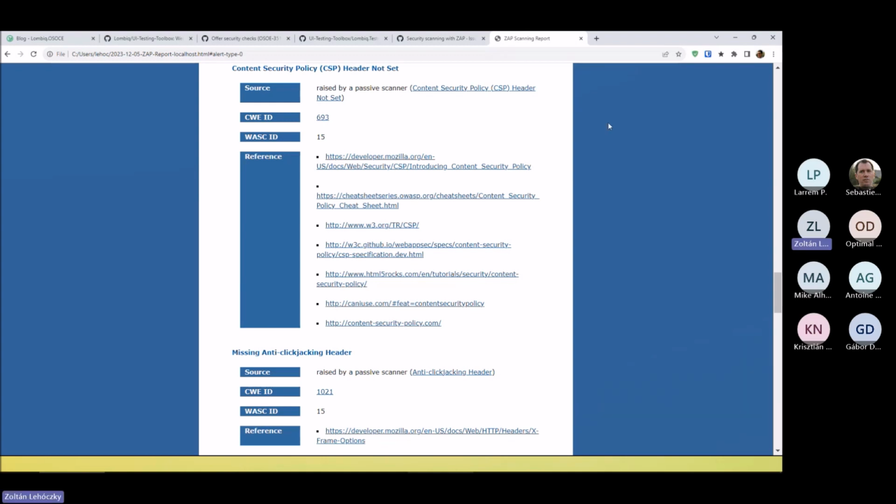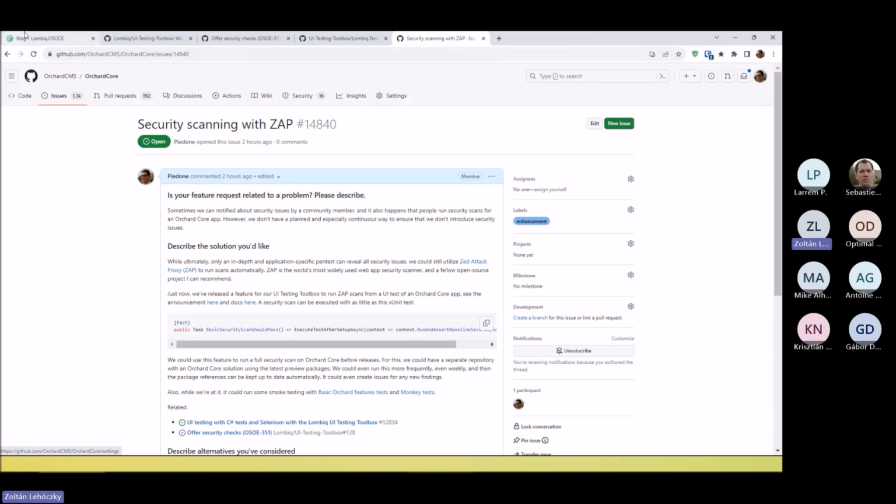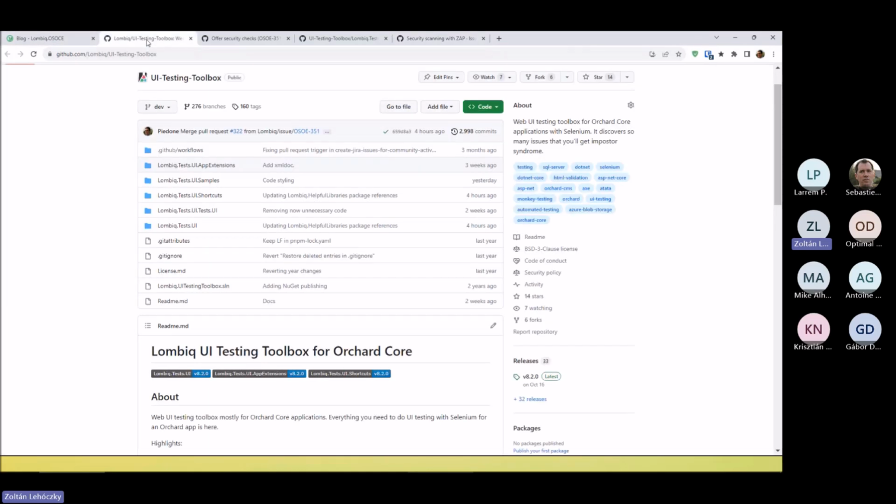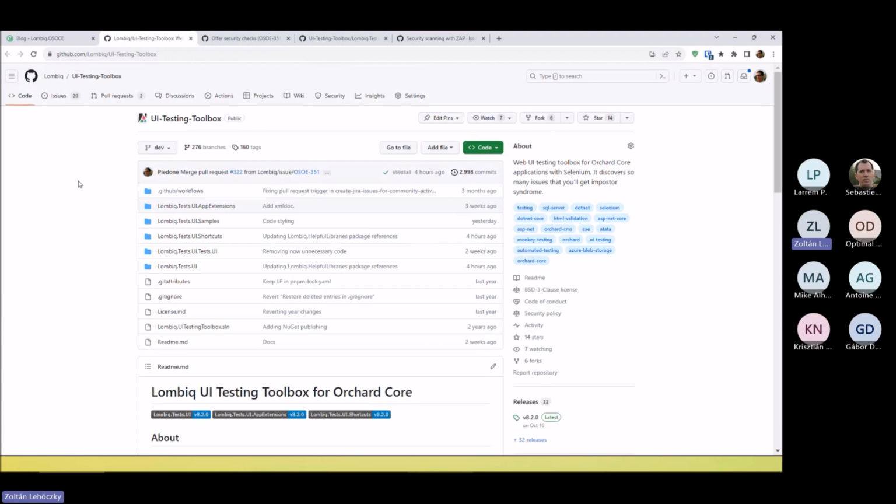Now, this is good and all, but what if we want to run this automatically and not manually from the ZAP desktop app like I just did?